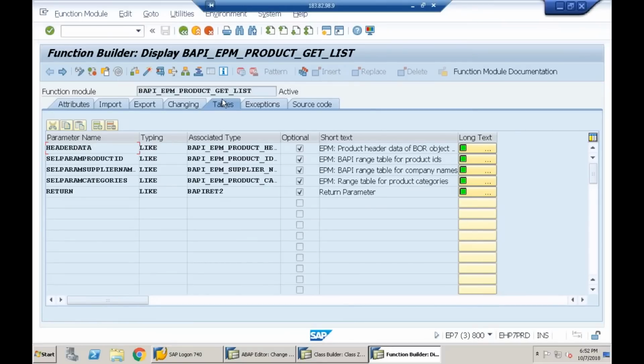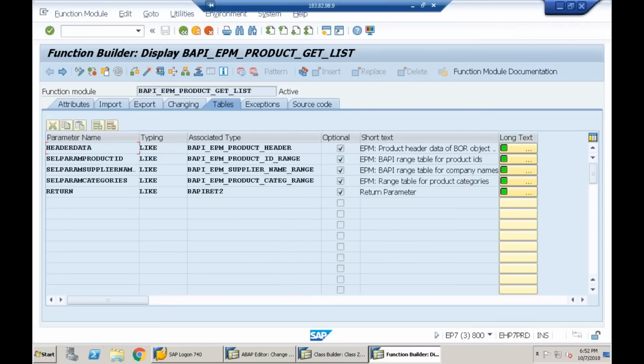What is the signature of this function module? It is having many internal table parameters, all these parameters are optional. One of the parameters is header data. It is of type BAPI_EPM_PRODUCT_HEADER. So this is the internal table parameter which is going to hold the product detail. So what I will do here, let me declare the internal table based on this.